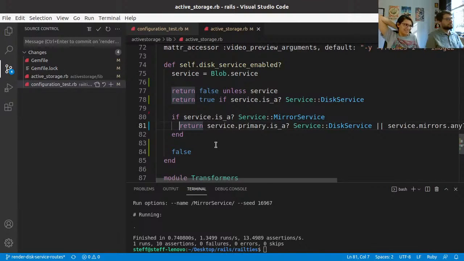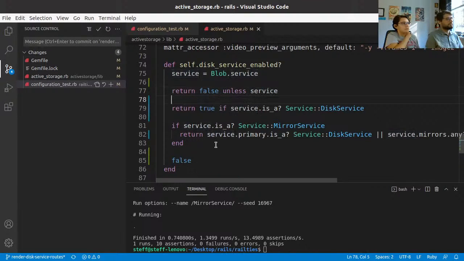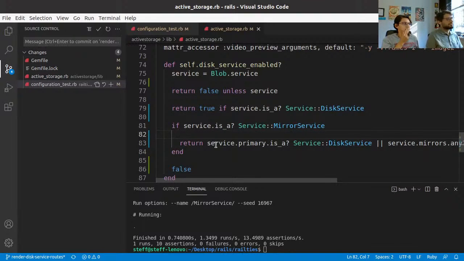So, yeah. If the service is not there, return false. Return unless service. True if the service is a disk service, and then whatever happens is always false. But if it's a mirror, we check, right? So let's break this stuff down a little bit.